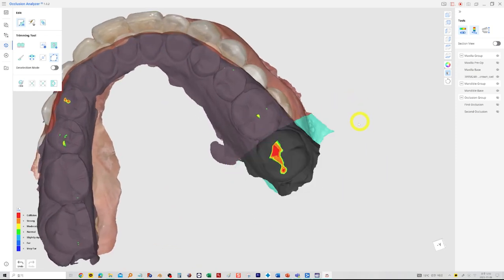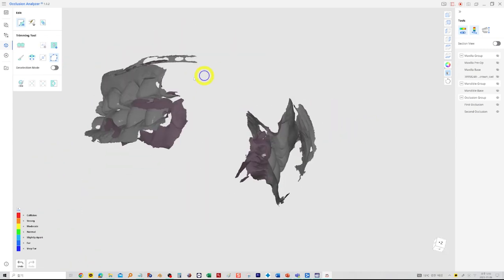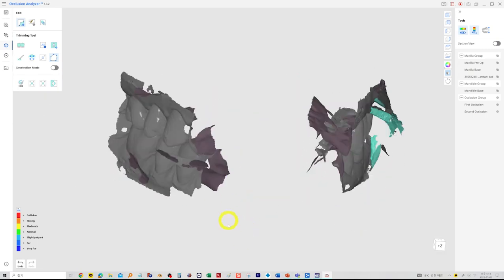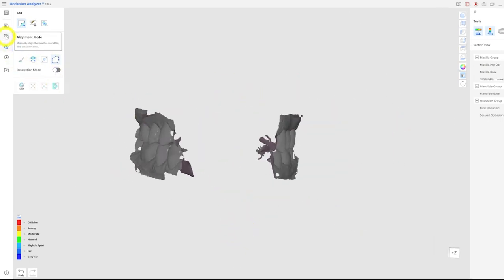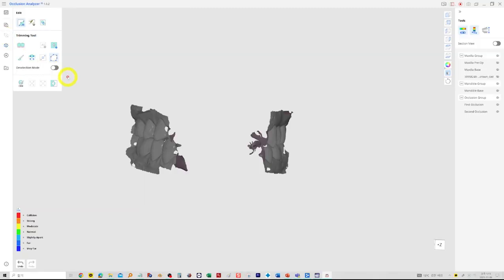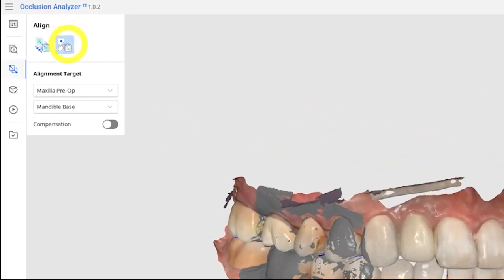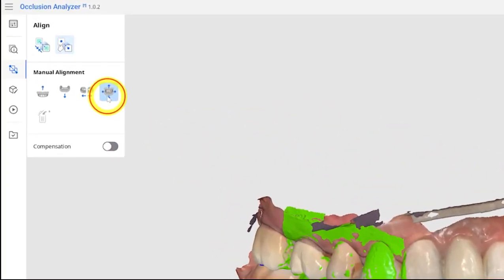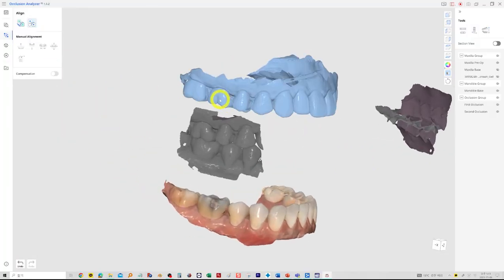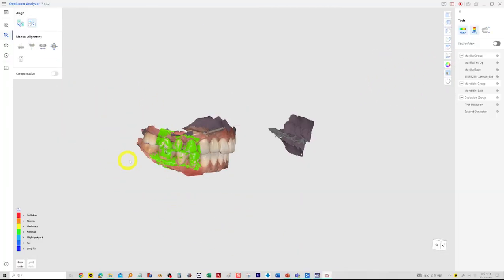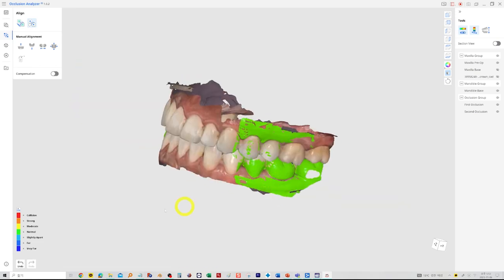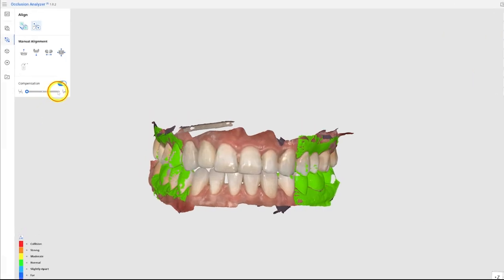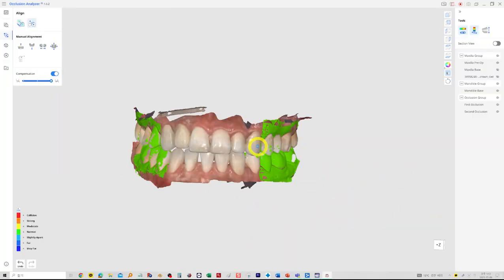Cut out the offending tooth and refine the bite scan. Select Alignment Mode and try to realign. Select the Manual Alignment tool and press the Detach All button to move it back to the pre-alignment position. Then define 2 to 3 points on the maxilla and mandible and their corresponding points on the occlusion data. Activate compensation and select the third step.